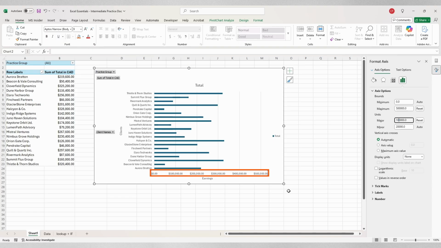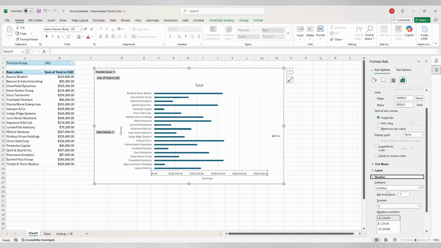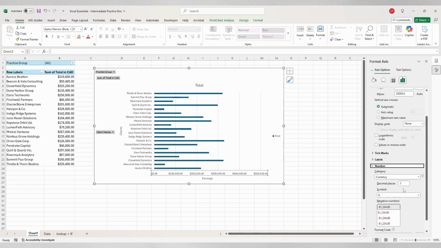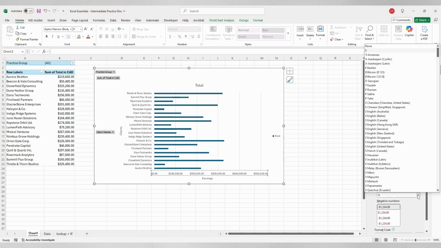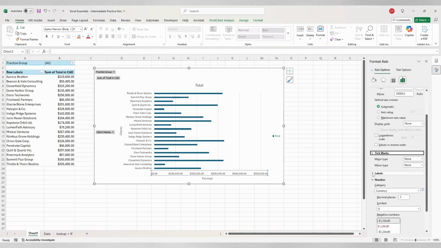And what if the values were not actually in dollars? If I expand the numbers drop down, there you can see the category is currency. We have 2 decimal places. And from the symbols drop down, I could very easily choose any other type of monetary value. This goes for your tick marks, it goes for your labels. So by all means, feel free to explore and see all that you can do, the various options.